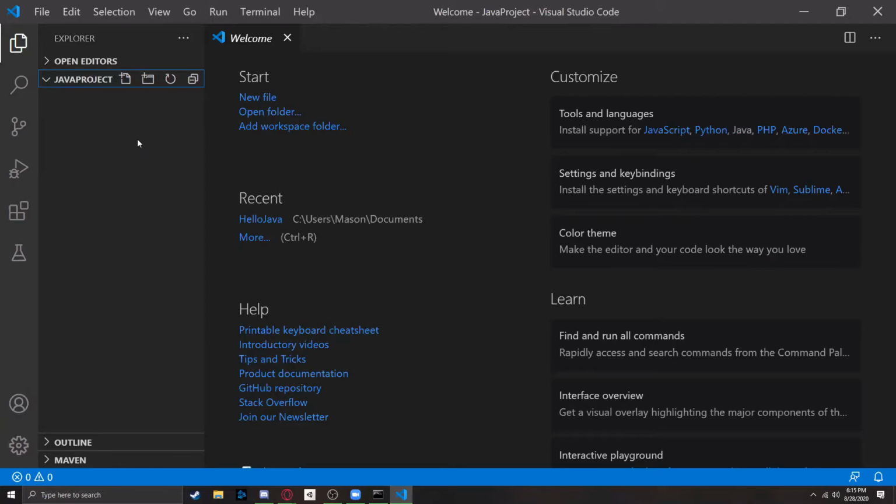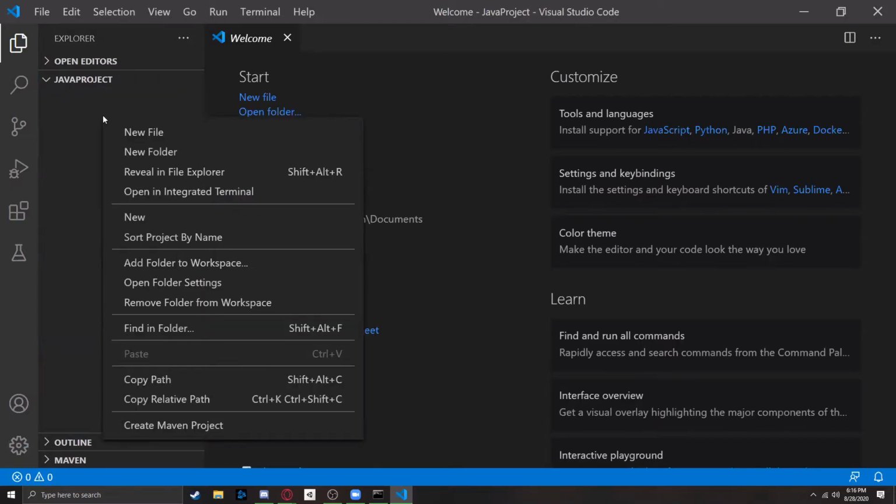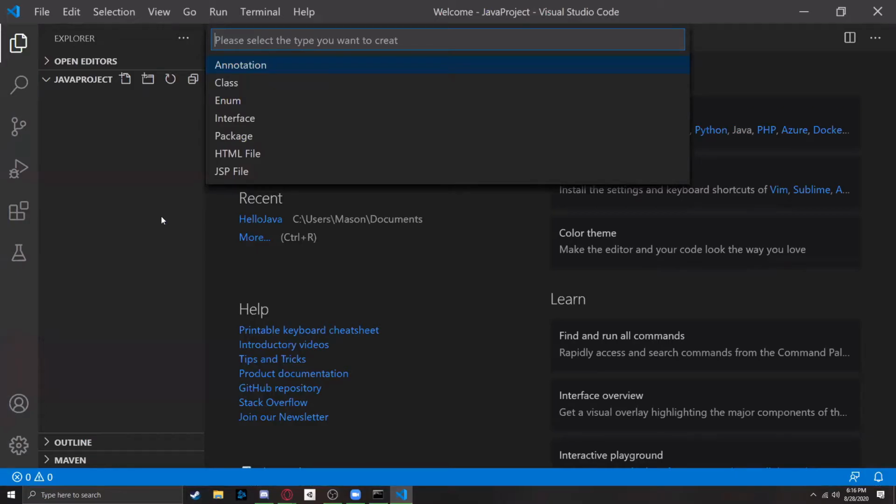In here, just right click under the Java project and say new. If you don't have just New by itself, that brings up this option, you probably don't have the Java IDE extension installed or enabled, because that comes with it. The Java IDE extension allows you to work with Java almost like it's a full-blown Eclipse-based IDE, or something like IntelliJ. So go ahead and click on class.